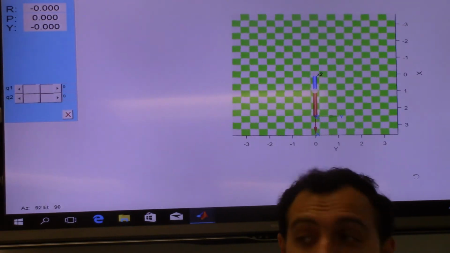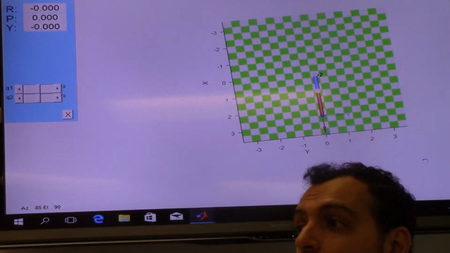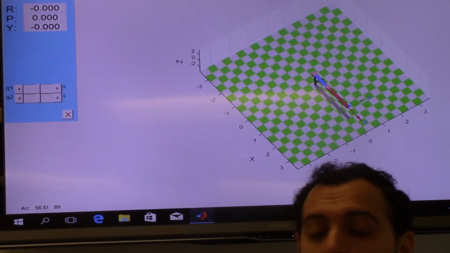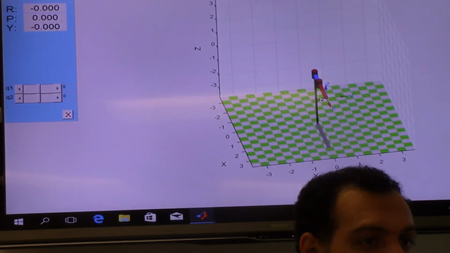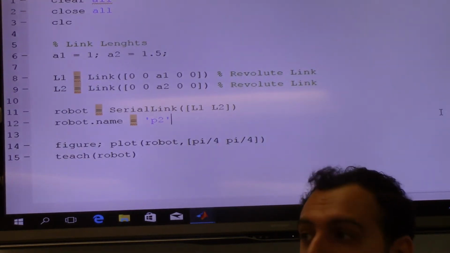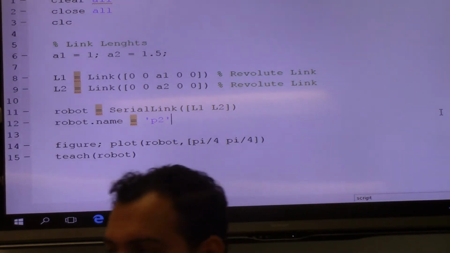Excuse me, can you please show us one more time how to see this figure with the drawing? Here. Okay. Okay, thanks.